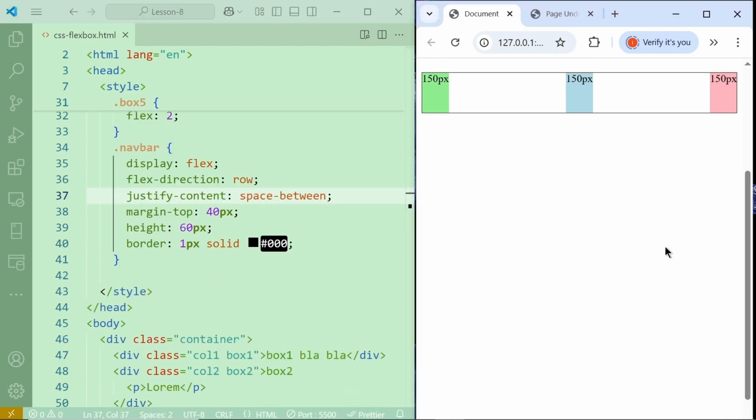We can also use 2 other values like space around that distribute space around the items. Each item gets equal space on both sides, but the spaces at the edges are half the size of the spaces between the items. Space evenly. This one distributes space evenly between all items and the edges. The space between each item and the edges of the container is equal to the space between the items themselves. With space around, the items appear slightly more packed in the center because the edge spaces are smaller. On the other hand, space evenly ensures consistent spacing throughout.